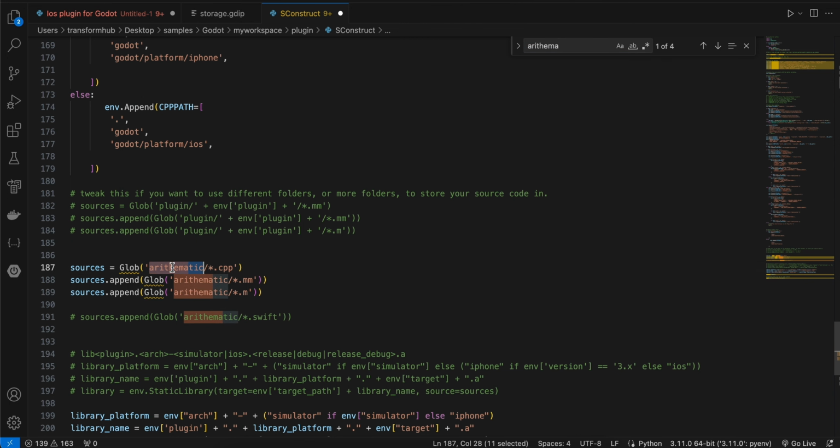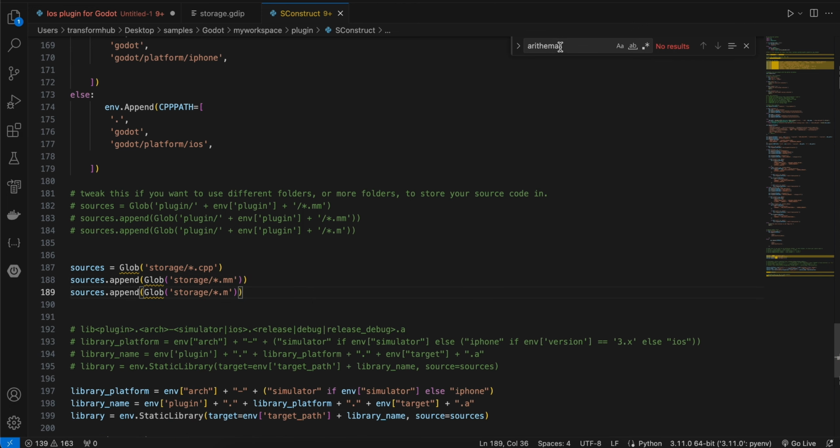Then here we'll have to replace storage. We'll have to replace it with storage, and over here as well, and over here as well, we don't need this. Okay, so everything has been removed.